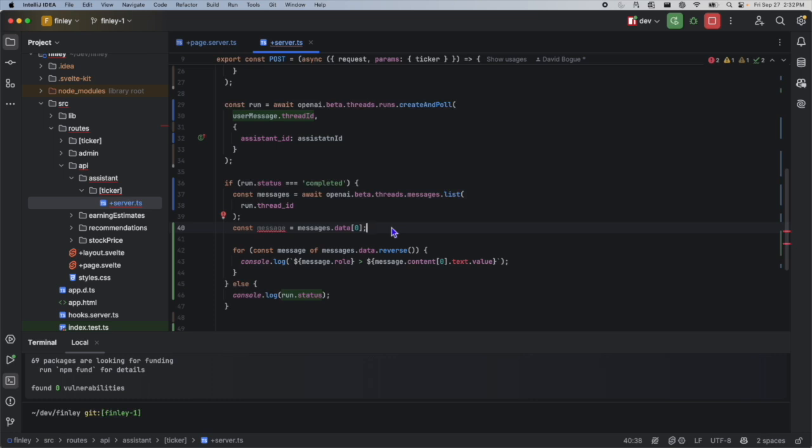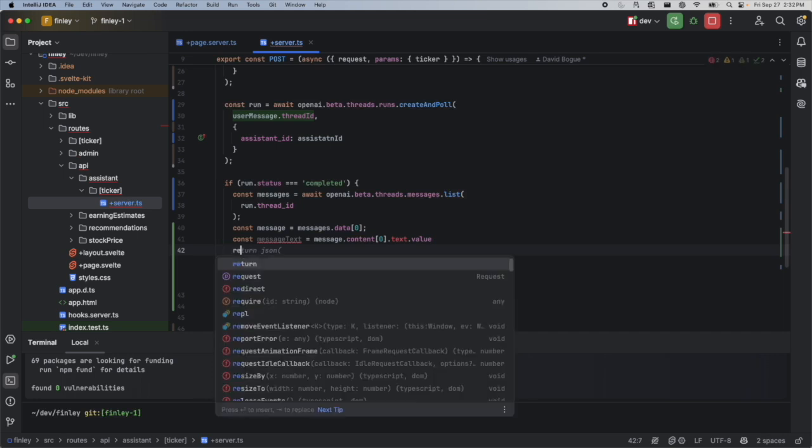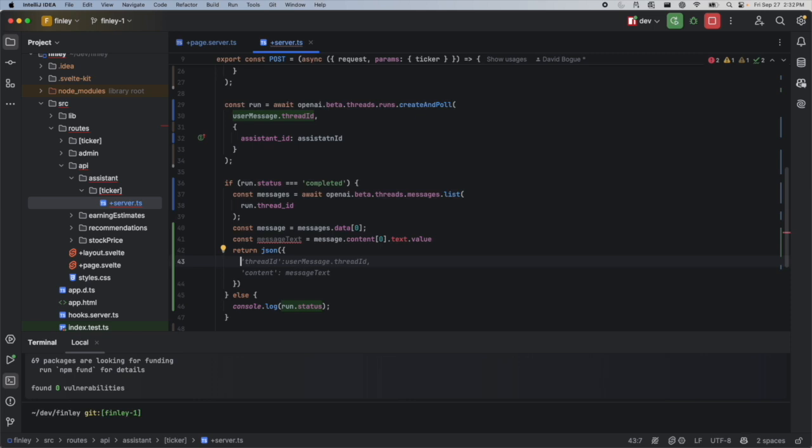This isn't text, this is an object. We need to get the text from this, so we're going to say const messageText is equal to, I'm going to copy what they did down here. I'm going to explain what this does. This is the text value. And then finally, we're going to return some JSON. The JSON is going to have a thread ID, which is the thread ID on the user message, and the message text that we got back from the assistant.